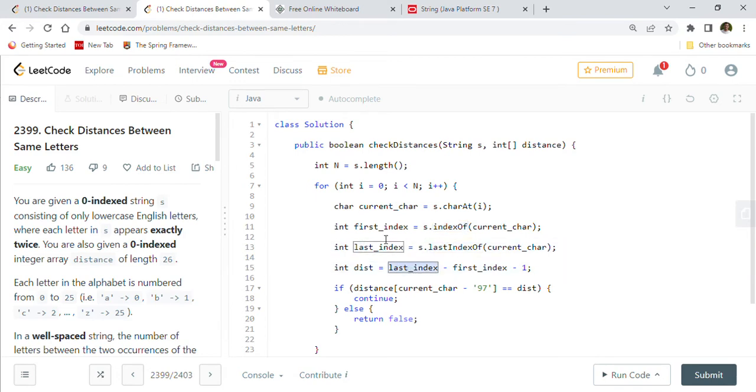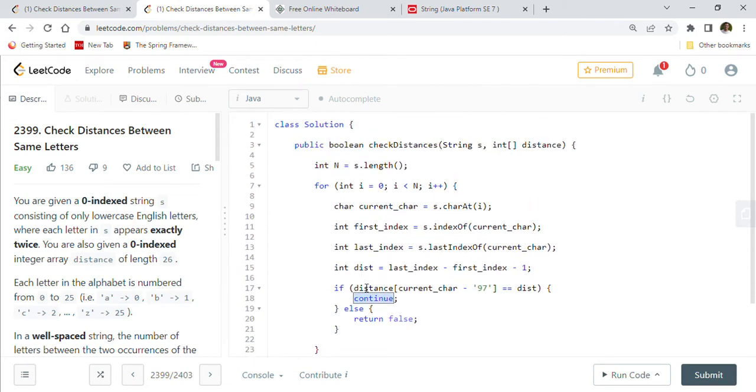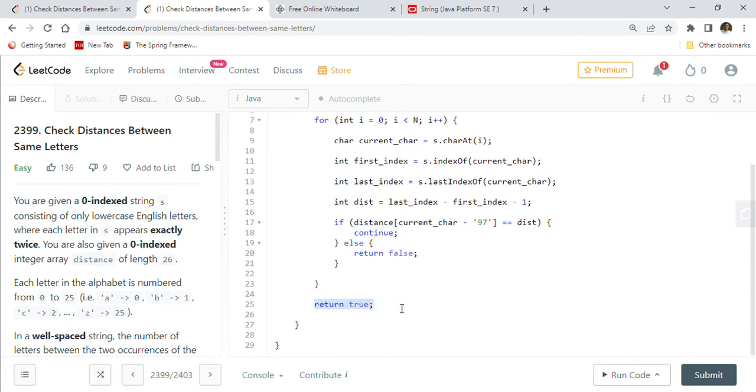Then we can easily calculate the distance, which is equal to last index minus first index minus 1, correct? So if the distance that we calculated matches the distance array for that character, then we just continue. And if it matches for all the characters, we will come here and return true. If it does not match for any of the characters, we will directly return false.